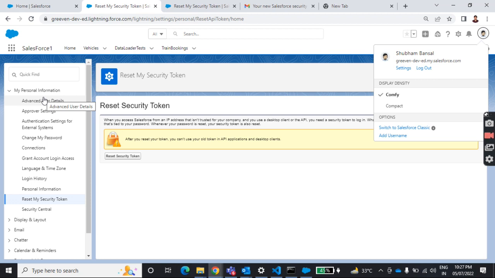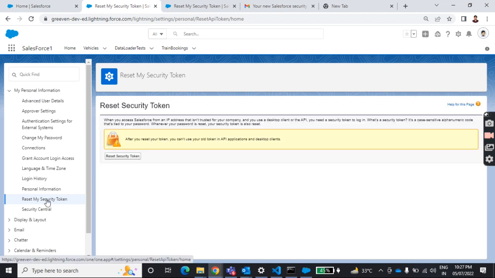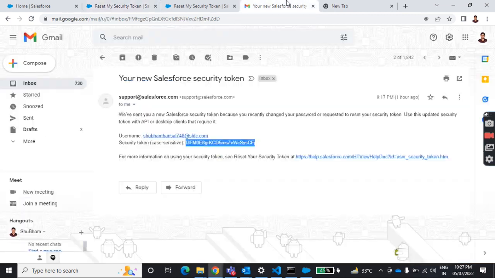After clicking on the settings button, you will get this window, and on the left hand side you have some options. In My Personal Information, you will get the option Reset My Security Token, and then you need to click on the reset security token button. When you click on it, you will get your security token on your registered email ID. As I have done this, I have this security token email here. With the help of this token, you can log in.